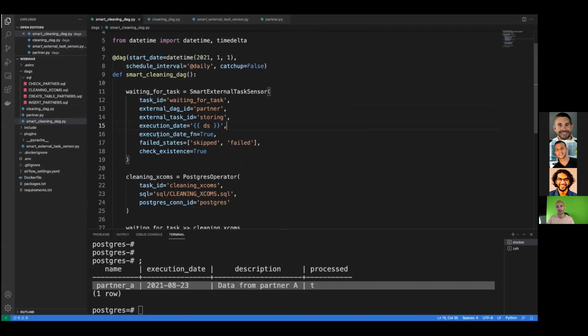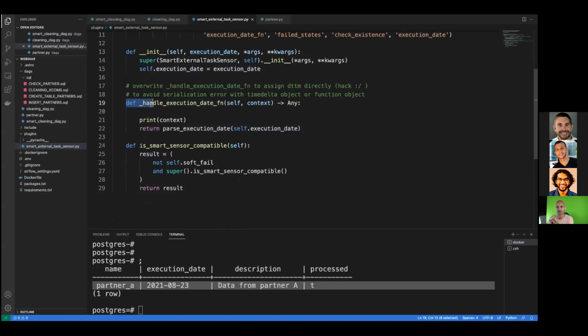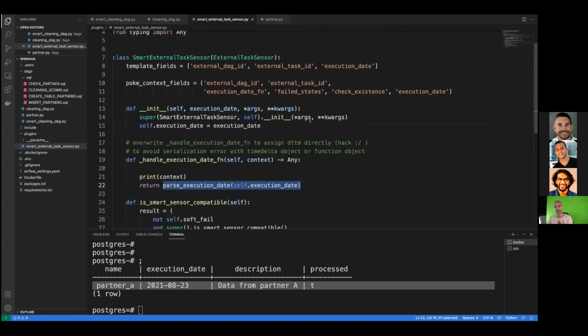And also, I'm leveraging the execution date fn, and I don't specify a function here. I just specify true for that argument, because if you go back to the custom class here, I'm overwriting the following function. And this function internally in the ExternalTaskSensor returns the execution date. So I had to modify this function in order to return the right execution date and get the ExternalTaskSensor working with the smart sensors.